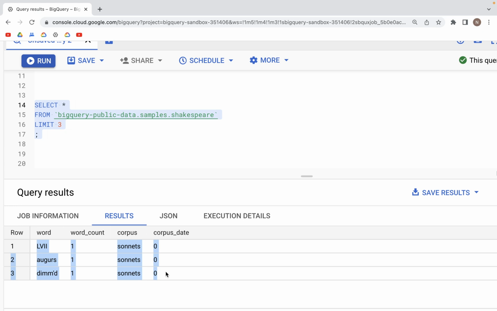There are additional variations of FROM which we'll look at later in this series, where we are doing different types of joins, etc.